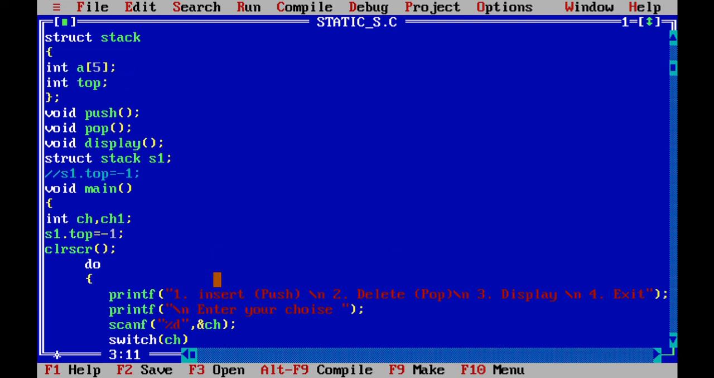Now I have written one structure here which contains two data members. One is array, second one is top. And here I declared one variable of that structure, struct stack s1. And here suppose I try to initialize that value, s1.top equal to -1. It gives me error in the Turbo C. So I set this s1.top equal to -1 inside the main function.